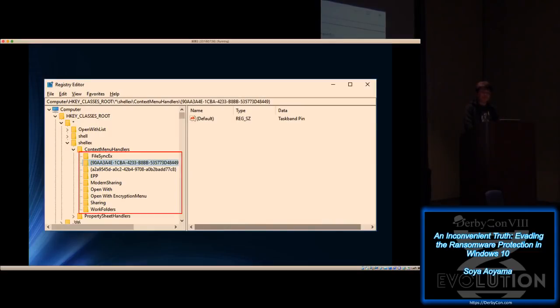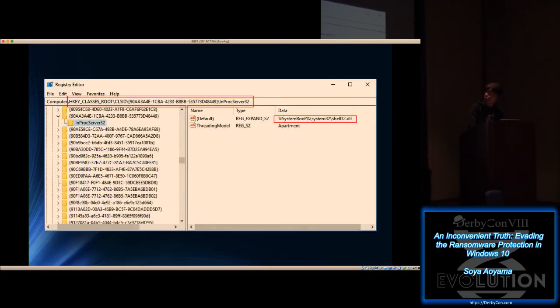Needless to say, it's the registry. There is a shell extension list loaded by Explorer. This time, I use this GUID. The actual value of the GUID is under here. It's shell32.dll.